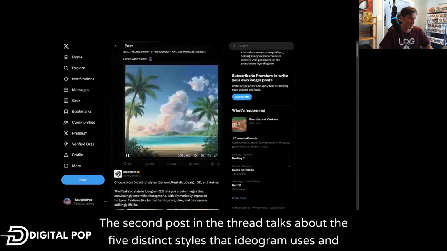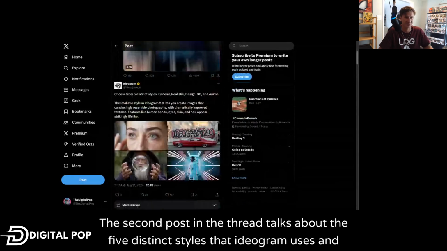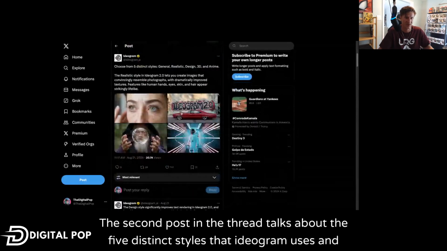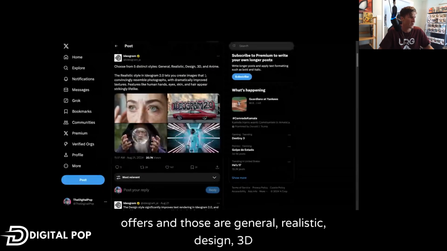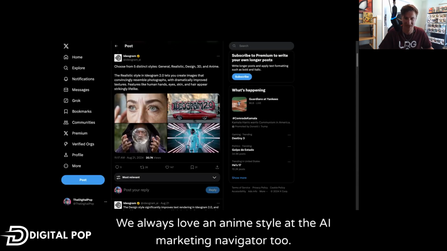The second post in the thread talks about the 5 distinct styles that Ideogram uses and offers. And those are general, realistic, design, 3D, and you got to love it, anime. We always love an anime style at the AI Marketing Navigator too.